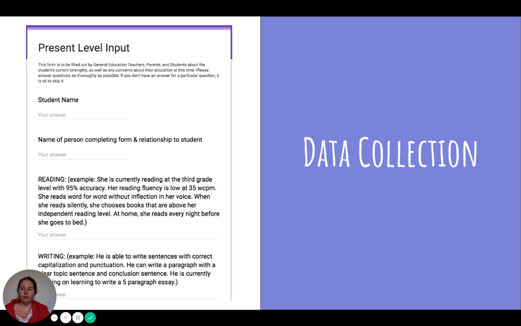So it just helped me fill out their present levels on the IEP form and see the student's strengths. There is a place at the end of this form where they can fill in any concerns at the time, but this form really focuses on what they can do.